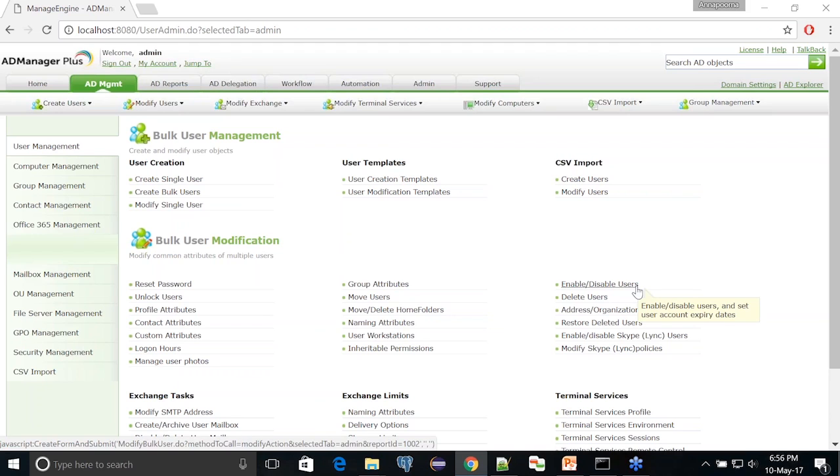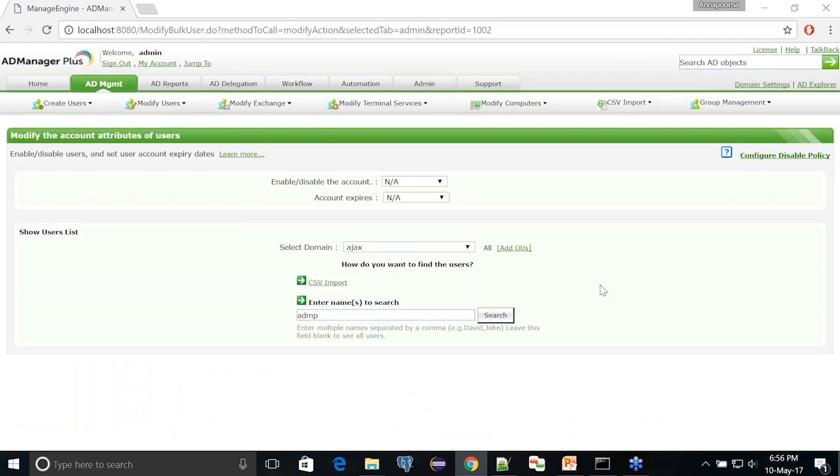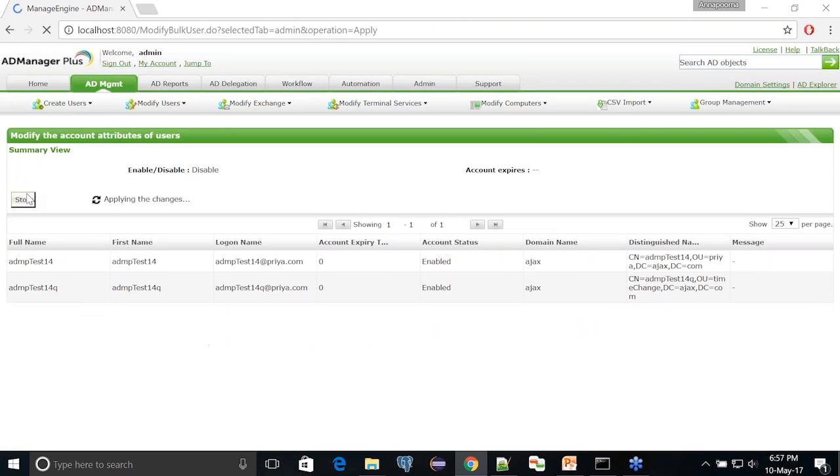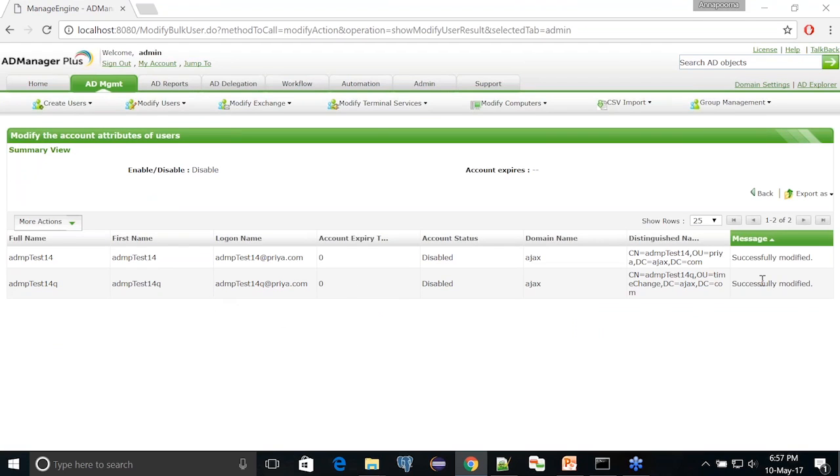Let's say as a first step, I'm going to disable the user accounts. Just choose this option, enable or disable users, and then choose the option as disable, or if you want to set the account expiry date, you can do that as well. And now let me go ahead and search for my user account. Let me pick my user accounts at random and then hit apply. So now I successfully disabled these two particular user accounts. So the changes are being made in the Active Directory.